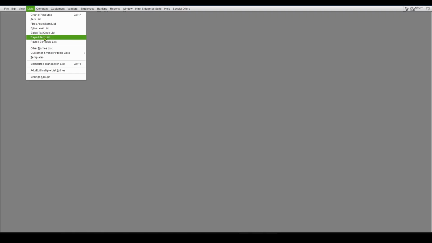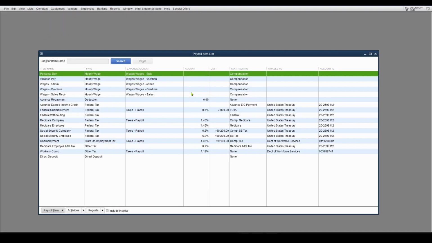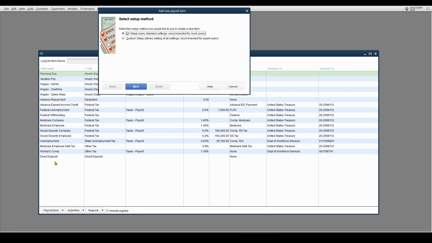Now let's set up a pre-tax payroll contribution item. If you only need post-tax items, go to the post-tax item creation marker in this video. So to get started, we go up to Lists and down to Payroll Item List. If you've used payroll before, you'll see quite a few items in here, but we're interested in going down to the bottom left-hand corner and selecting payroll item and going up to new.